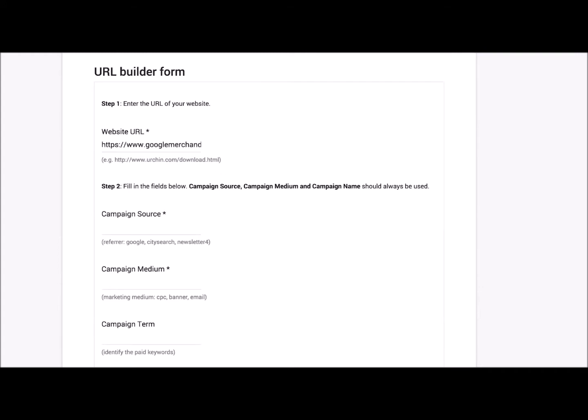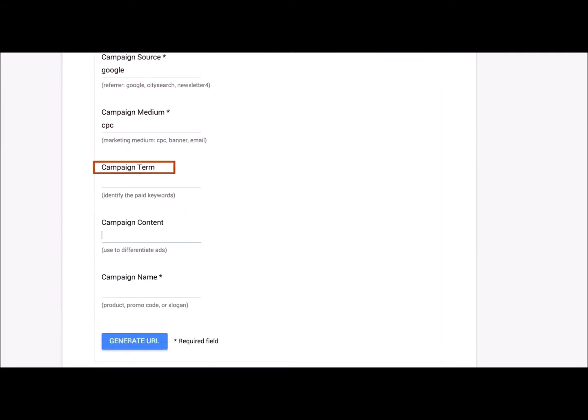Optionally, you can fill out the fields for term, content, and name. Term, content, and name can be any values you want. Just make sure they're descriptive enough to recognize when they appear in your Google Analytics reports.